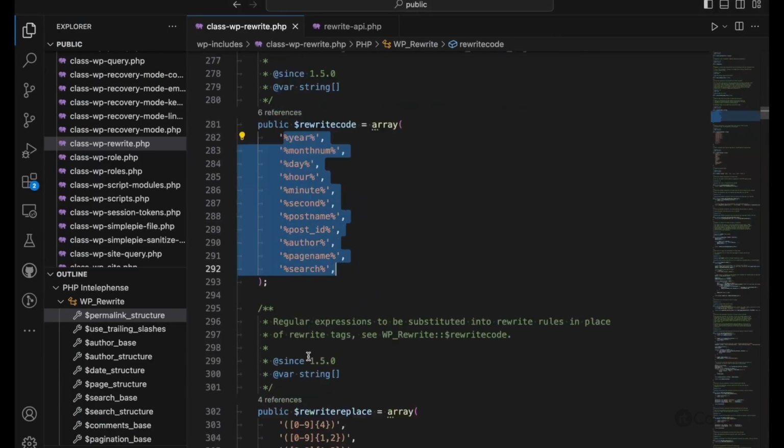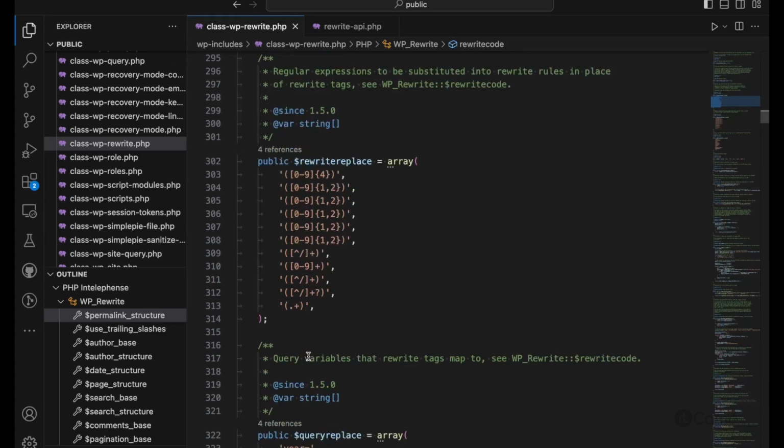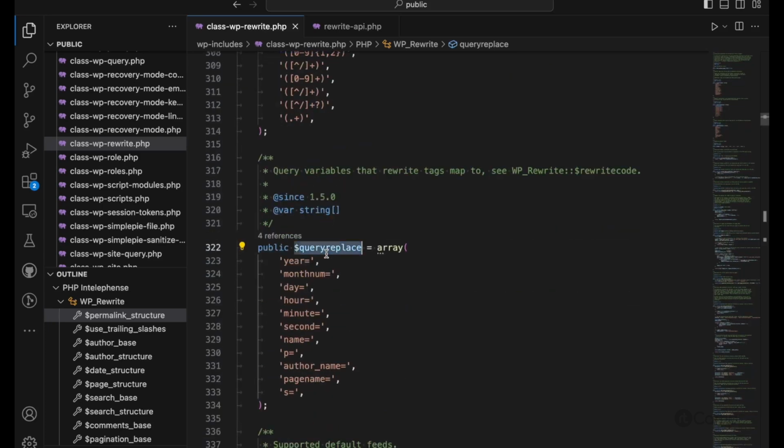After that, we have a rewrite replace property as well. This property will match the regex expression, which corresponds to the rewrite code. For instance, for the year, it should only be of length 4 and have the digits from 0 to 9. For the month and day, regex is also applied, and query variables are used. The query format, such as year equal to XX and month equal to XX, is used in the WP query as well as in the rewrite rule. In another video, we will discuss how this query replace variable is used.